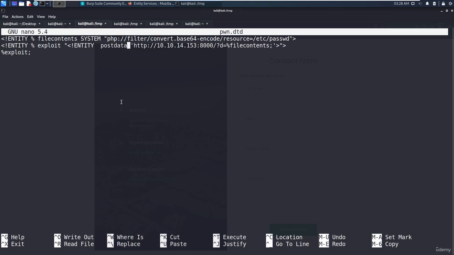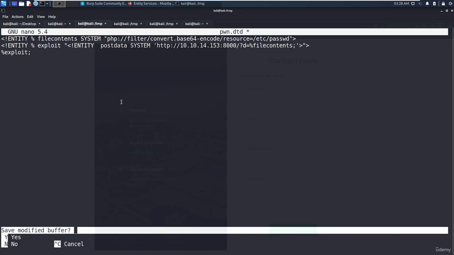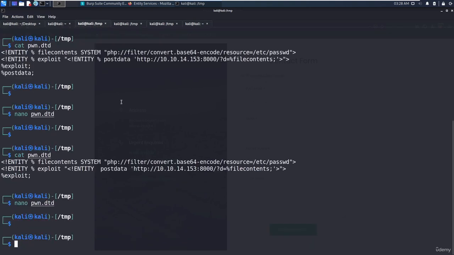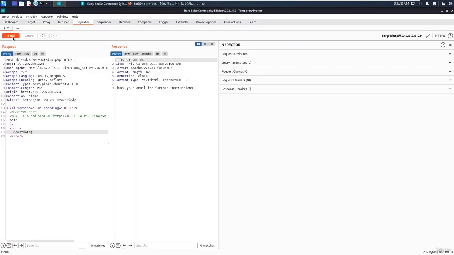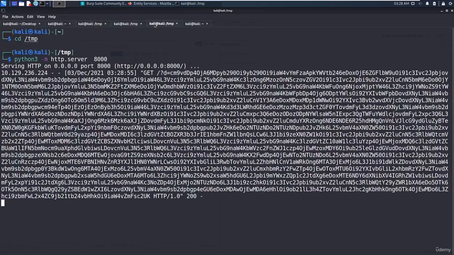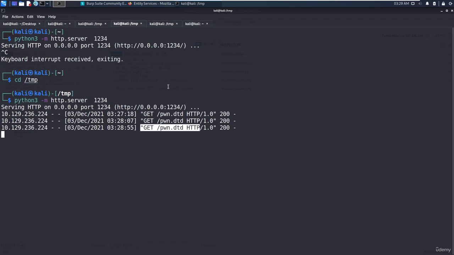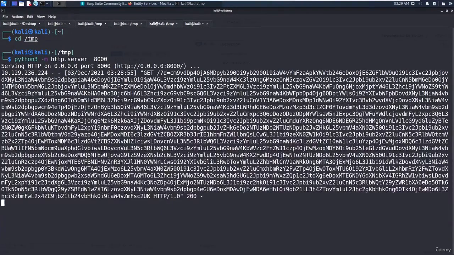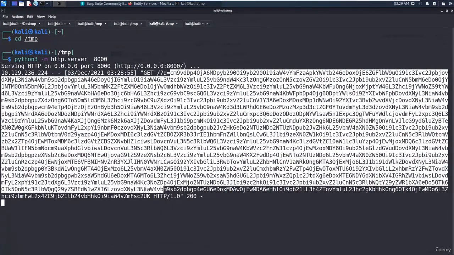Oh, sorry, I did not specify the system. Sorry for that. Now let's go and send the request again, and you can see we got the data. And you should also see the third GET request, and here you can just base64 decode this.